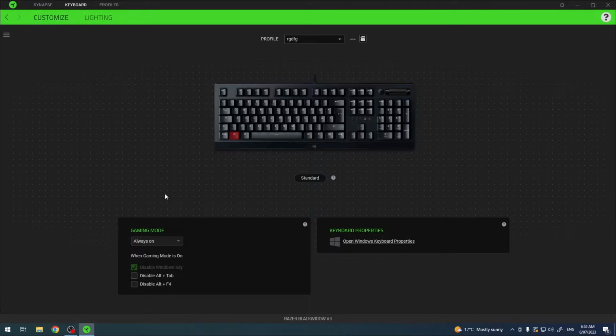entirety of the keyboard. And here you can customize to disable Alt Tab and also to disable Alt F4 during this mode, when this mode is enabled.